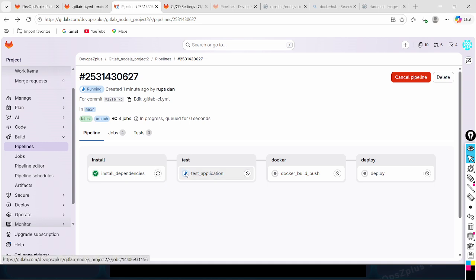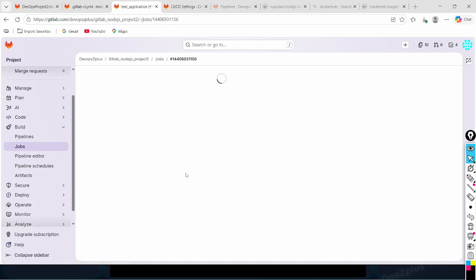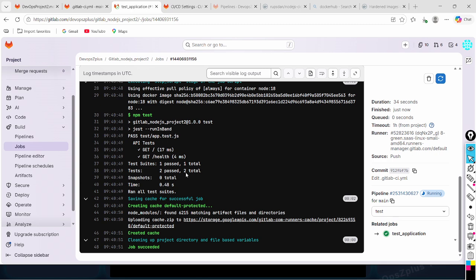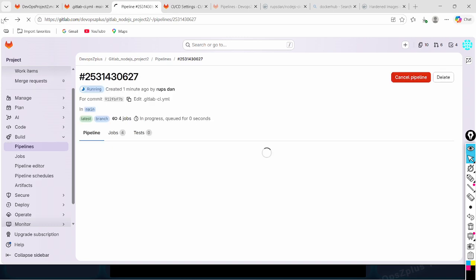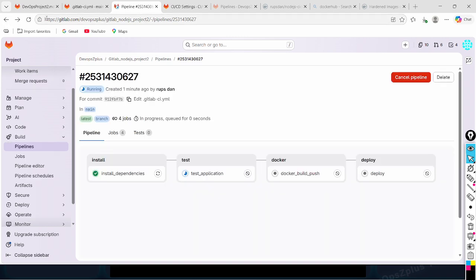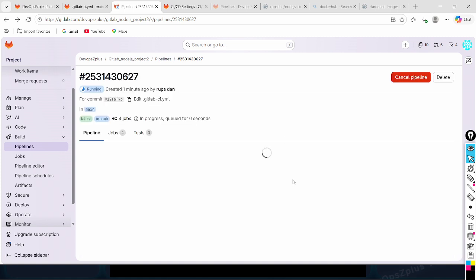The next one is the test case is executing. Let's see, test case got passed. Okay, we are good. Let's go back. Now developer is done, tester is done. Let's see about the Docker.